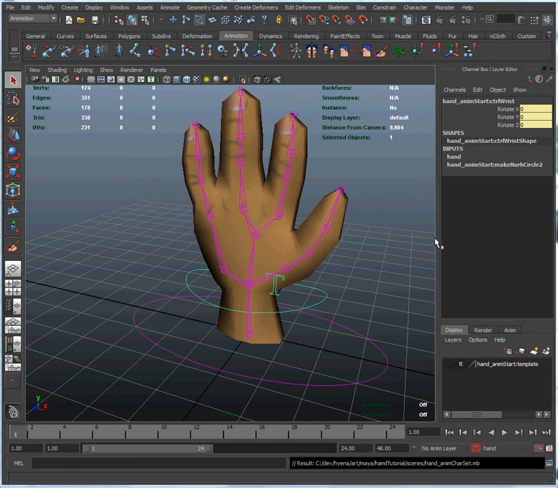In this episode, we're going to create some simple animations for our hand using Maya Trax. Now, we're going to continue from the previous episode, where we referenced the hand into our scene from its original model file, and where we created a character set for the hand.